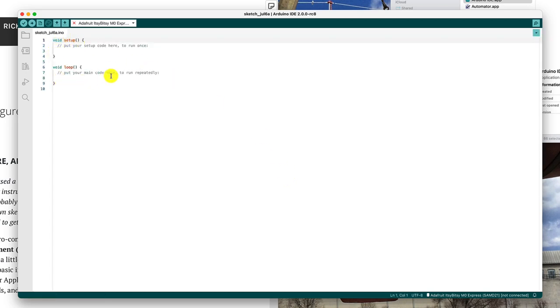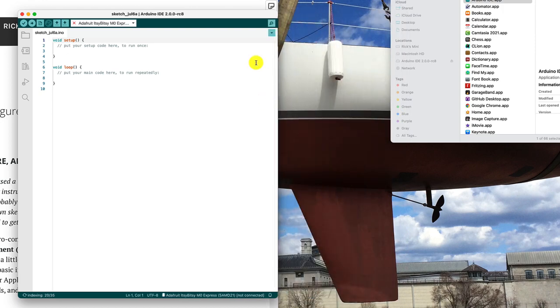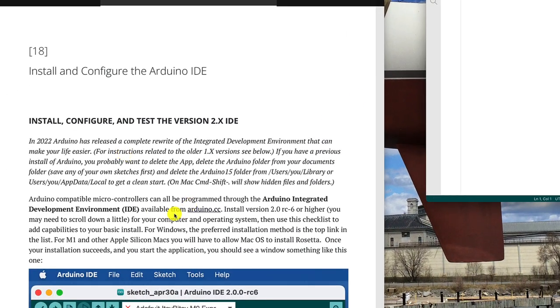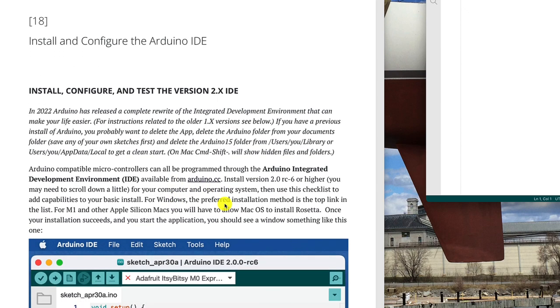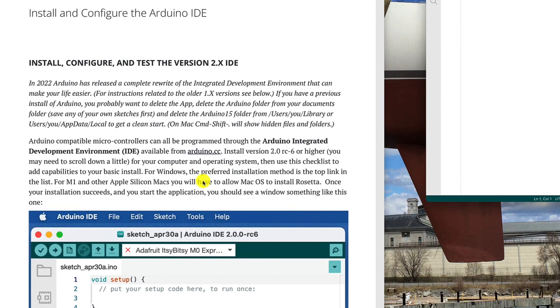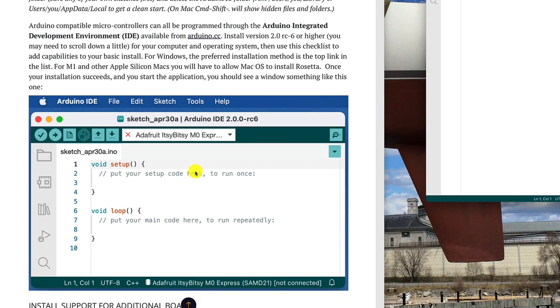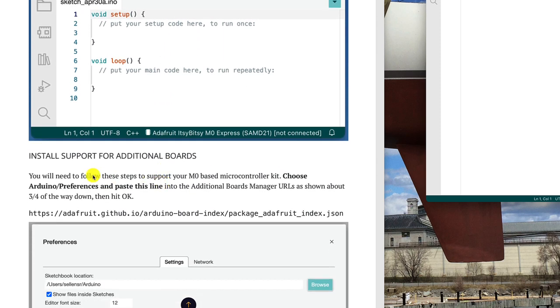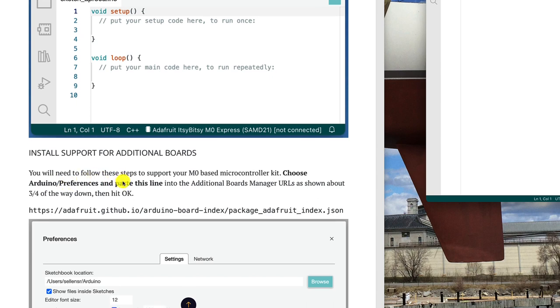This is the code that'll run right now. It's got nothing in it other than the basic framework. But we need to do some additional setup steps before we get started. So we've installed the new version. We've got to this stage here. And now we need to install some additional support for the boards that we want to use.